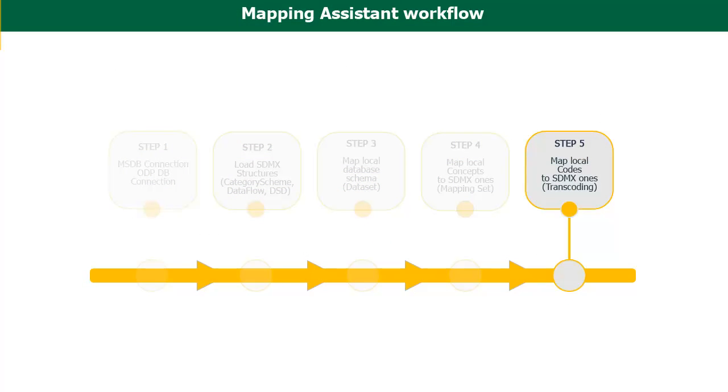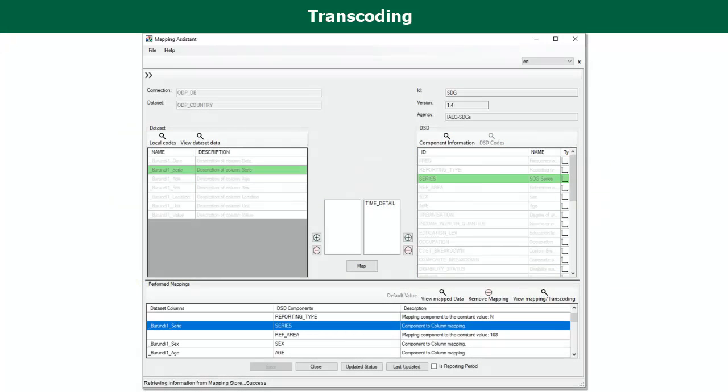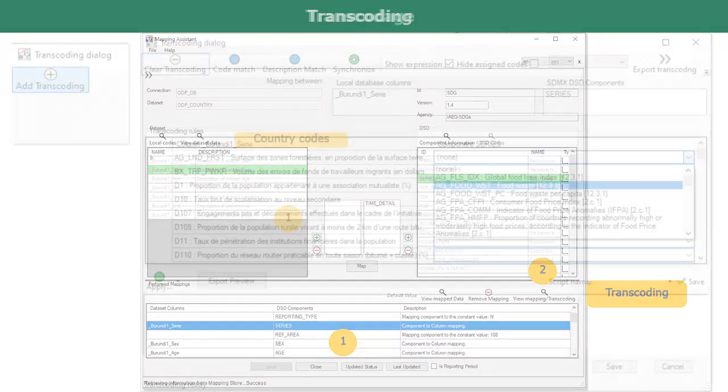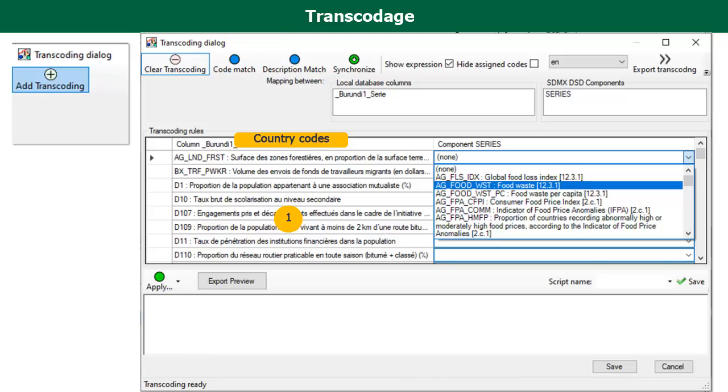Now, after mapping the concepts, you will map the ODP codes with SDMX codes defined in the SDG DSD, which is known as transcoding. This is the fifth and final step. To perform the transcoding, start by selecting the mapping, then clicking the View Mapping Transcoding. Click on Add Transcoding and select the option to load codes from the mapping store or dissemination database.